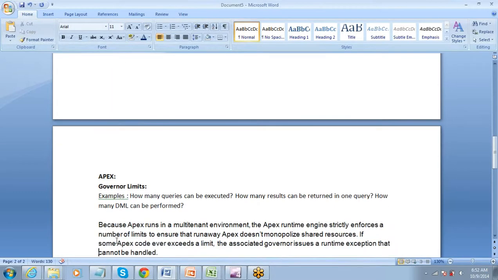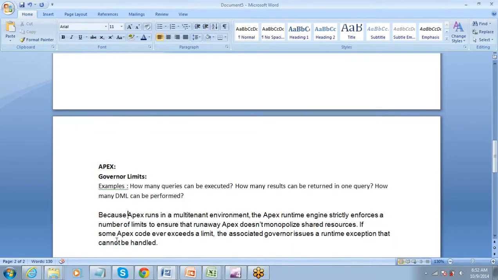Simple logic is, because Apex runs in a multi-tenant environment, that is what I told you. The Apex runtime engine strictly enforces a number of limits. So they enforce a few limits, and this is what you will get to ensure that runaway Apex doesn't monopolize shared resources, right? So that your Apex code does not monopolize the entire resource. If some Apex code ever exceeds a limit, the associated governor issues a runtime exception that cannot be handled.